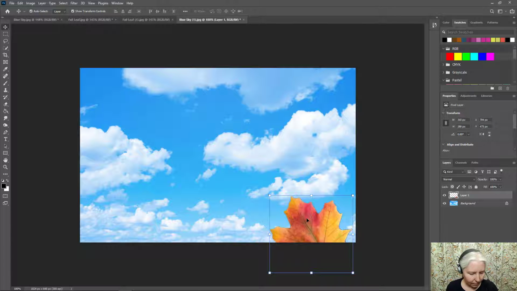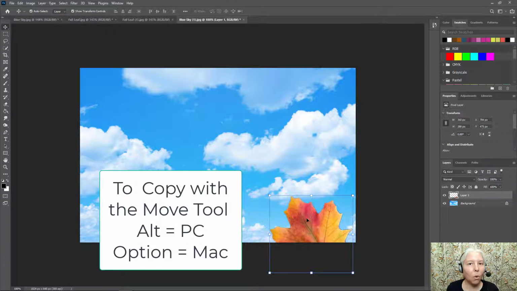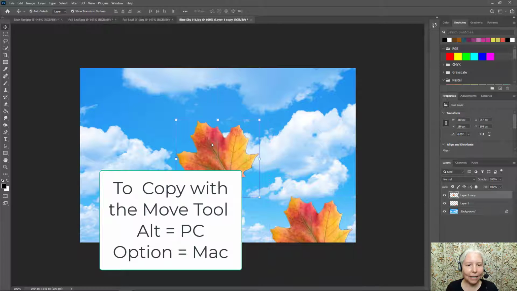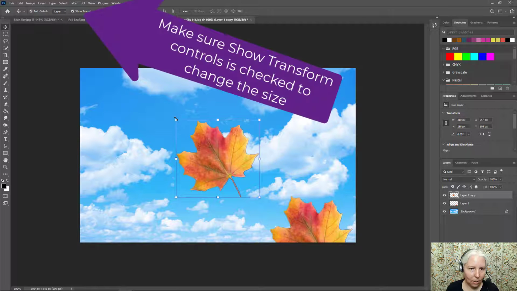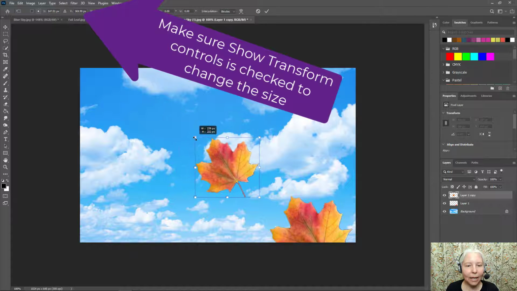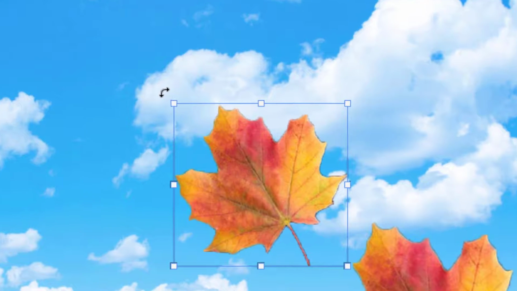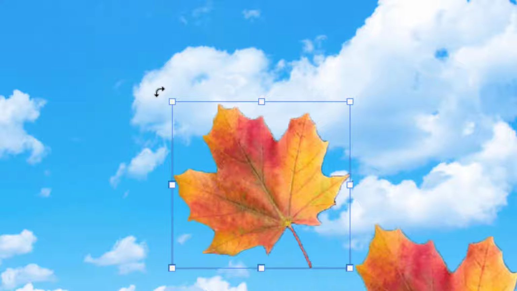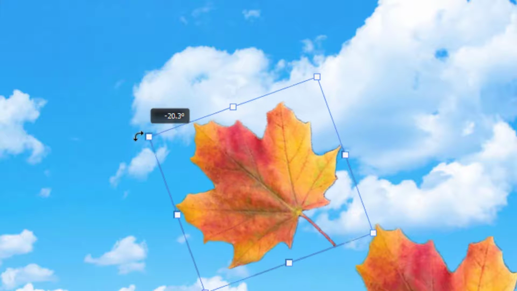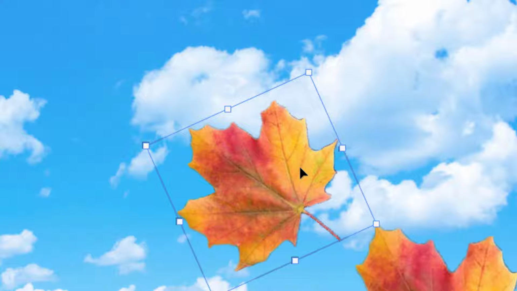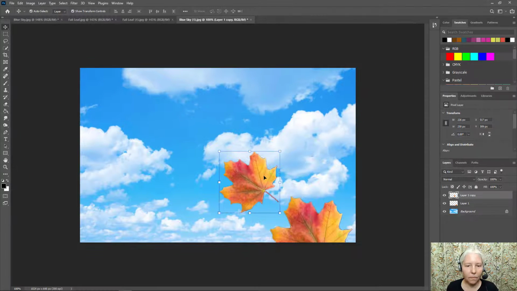The shortcut to make a copy is to hold down Alt on the keyboard or Option on a Mac and just click and drag and then let go. Now I have a copy. And I'd like to shrink this, so I'm going to use the corner handle and just click and drag, and I'll click on it and move it. And if I hover the cursor around the outside edge, you can see I get this bent arrow. That's the rotation arrow. So that lets me rotate the leaf however I want it to be. When I get it where I want it, just hit Enter, and that's it.